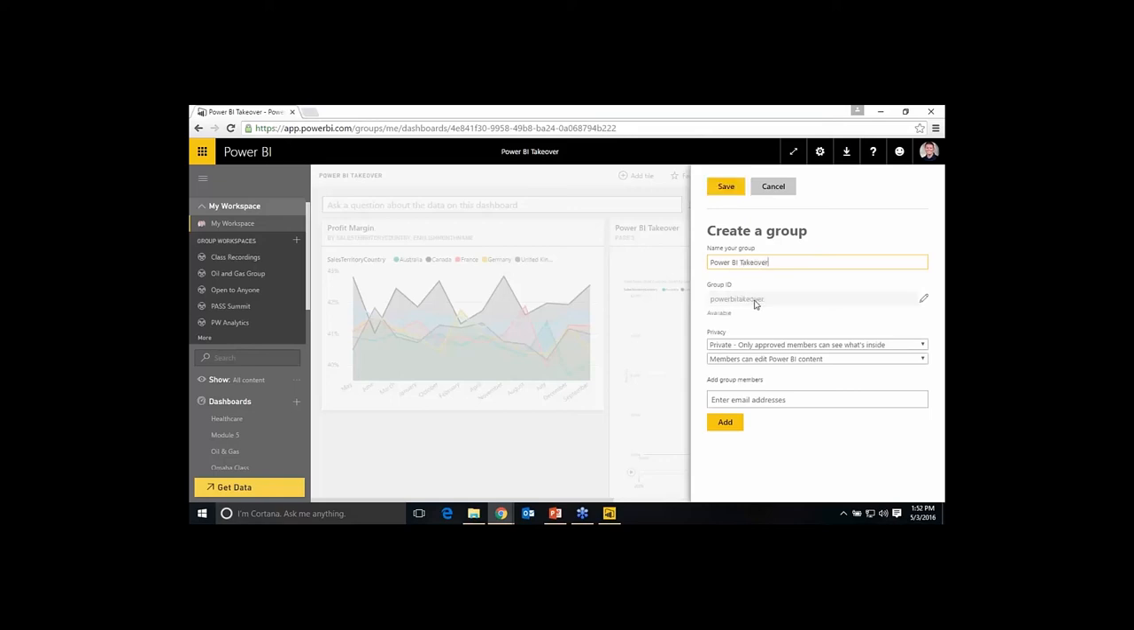Tell it who I want to add as members to this. So I would add members right here. I could add Liz right here. Okay, and anyone else I wanted to add. And then it would basically give us a workspace that we could work together on a set of reports. So not only could she view the reports, but she could edit and collaborate with me on them.